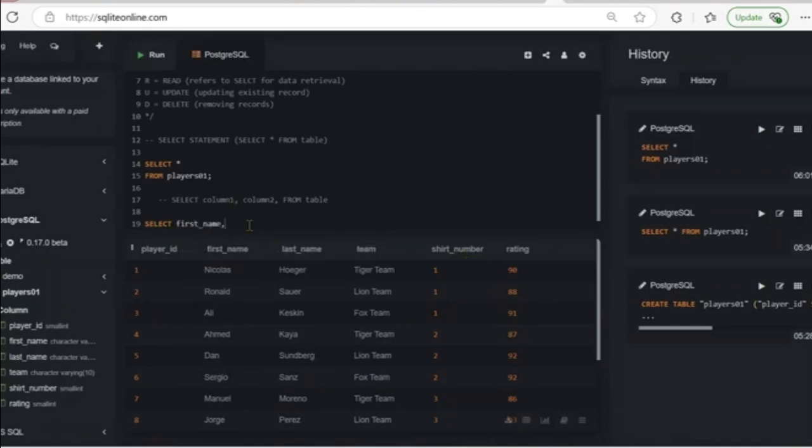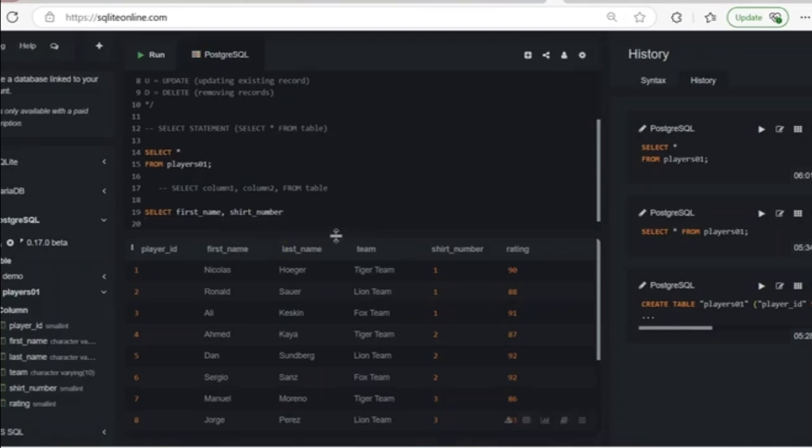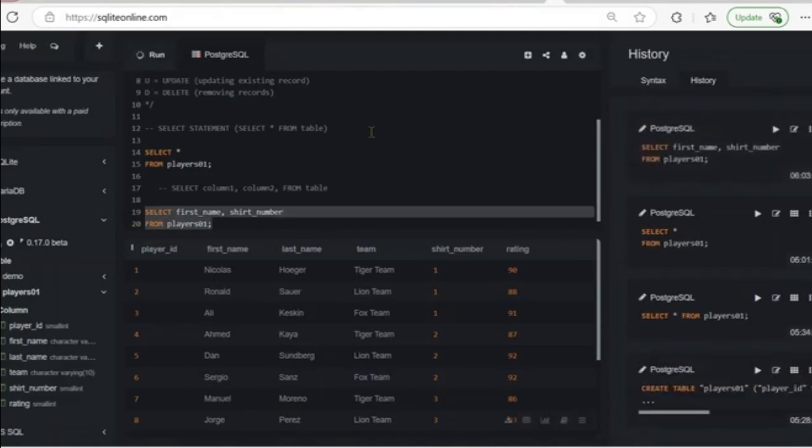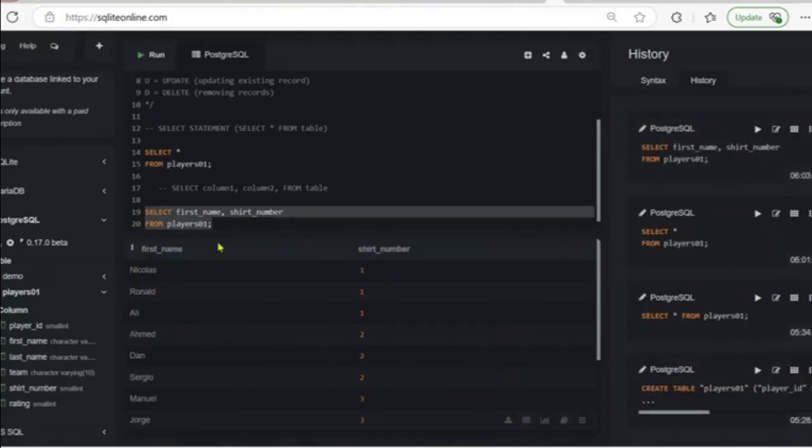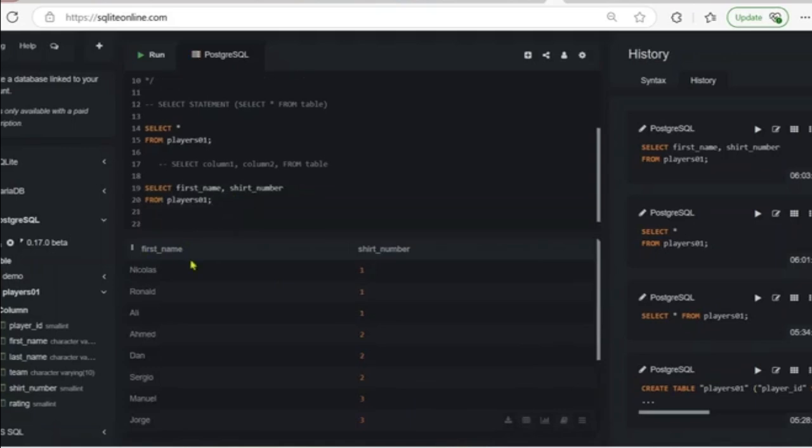We encourage that you also write yours out. Shirt number. I want to make my work readable, so I give space, from players, and then I use my semicolon. Then I will run my table. You see, first name, shirt number. I have selected the 2 columns, and then I can select just one. I can select as many as possible. Just take note that this is the select statement.